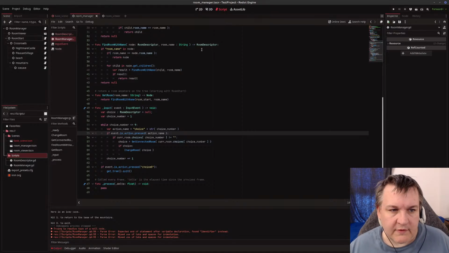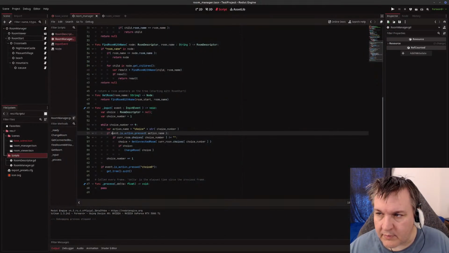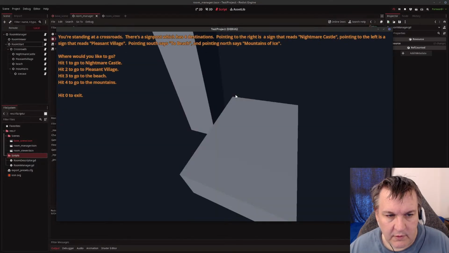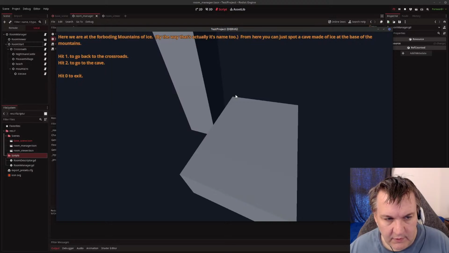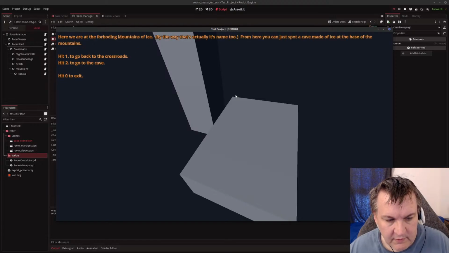So, let's see if this works like it's supposed to work. 0 to exit. Play it again. One to start. One to go to Nightmare Castle. One back to go back to Crossroads. Pleasant Village. The beach. Go to the cave. Return to the base of the mountains. Go back to the crossroads.